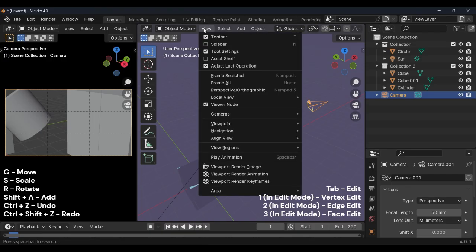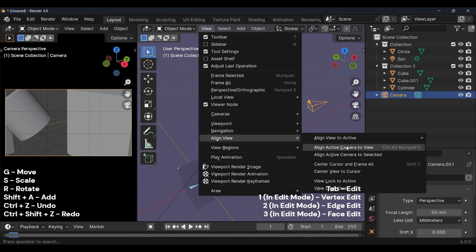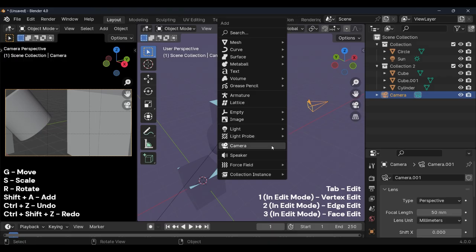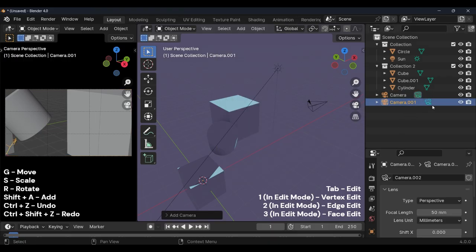Part of the reason why it says align active camera, align view, align active camera, is because you can have more than one camera going, right? If you do Shift A and I add another camera, notice the button that's right here. The active camera is going to refer to which one is selected.